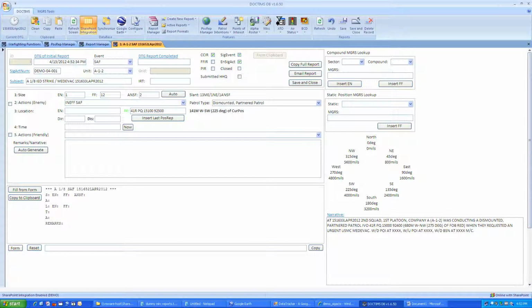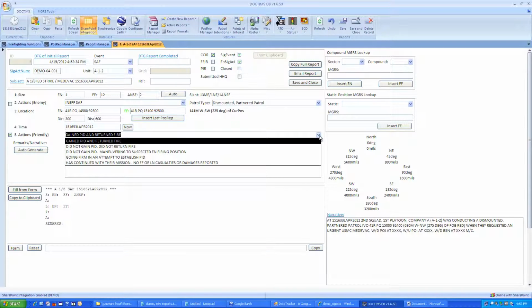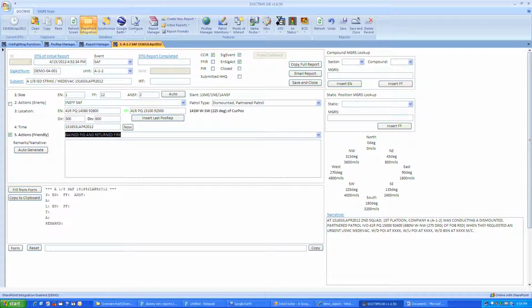Again, the direction will say that they said 300 degrees, and this was 600 meters. Gives us our enemy grid. We can put in the time is now, and then we can say gain pit and return fire. Again, you've got a drop down of common things, and these are all configurable.